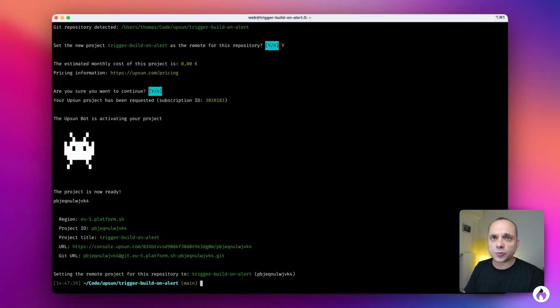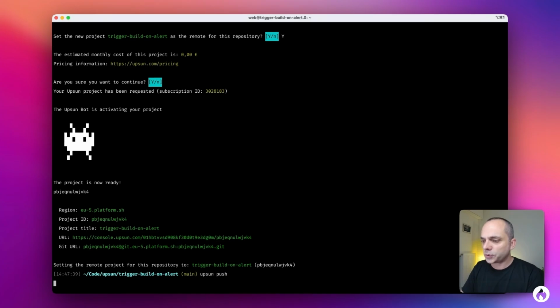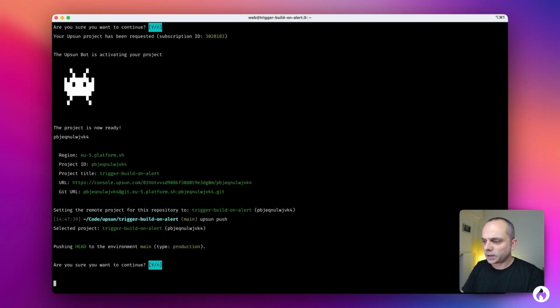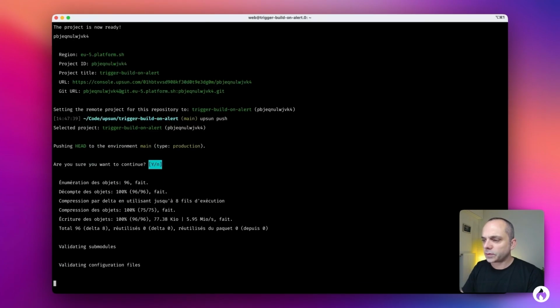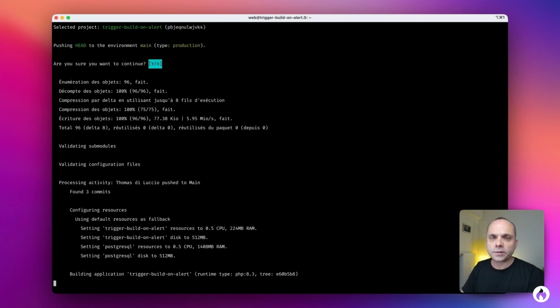Now we need to push everything we had on our Git stash to this Upsun Git repository. So we'll do that. Upsun push. And yes, we want to deploy. And then we will build for the first time our application. And again, let's fast forward this.